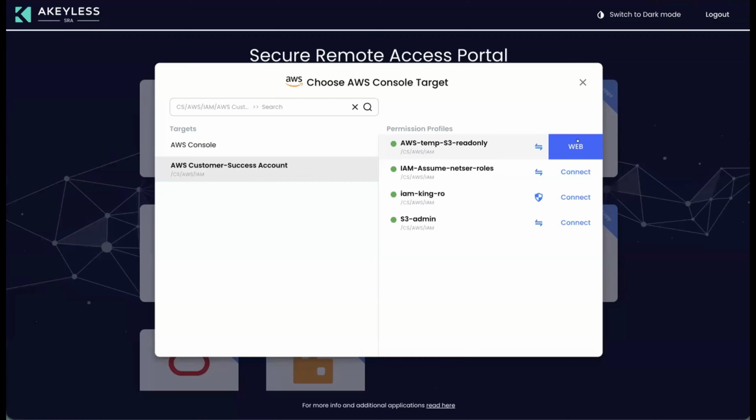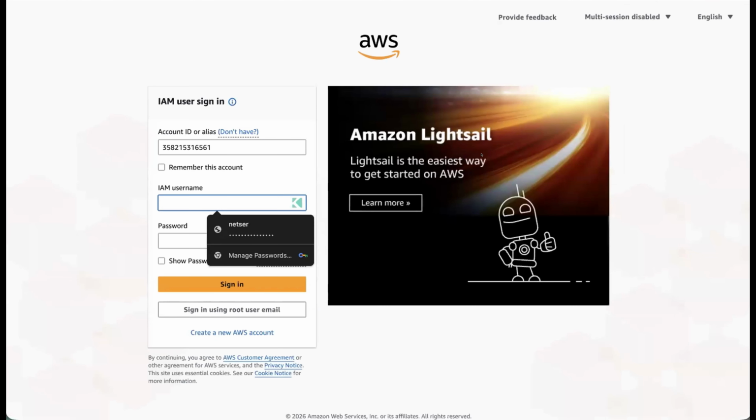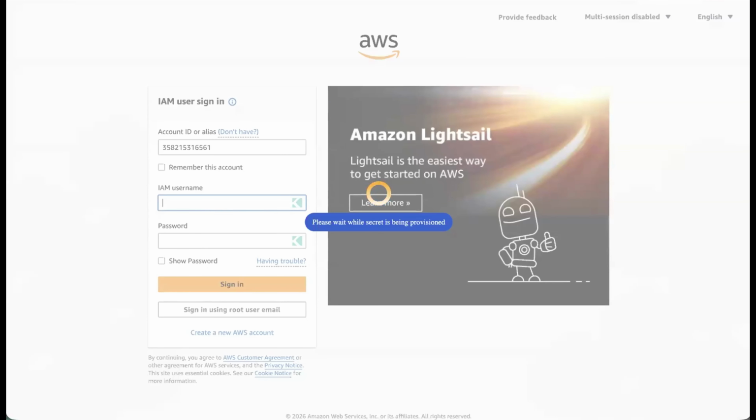I don't want to use my own user password for AWS. Ideally, end users shouldn't have such permissive capabilities. Instead, I have this AWS temporary S3 read-only credential or connection, which does something quite interesting in the background. It provisions an IAM user for me in the back.